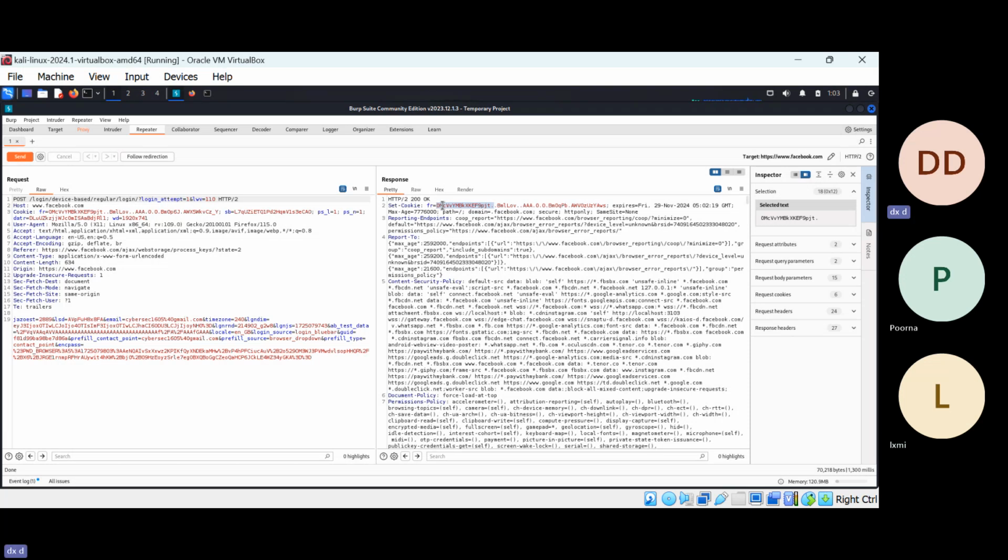You can even bypass OTPs with this Burp Suite, and multi-factor authentication. MFA and 2FA you can bypass by using Burp Suite.